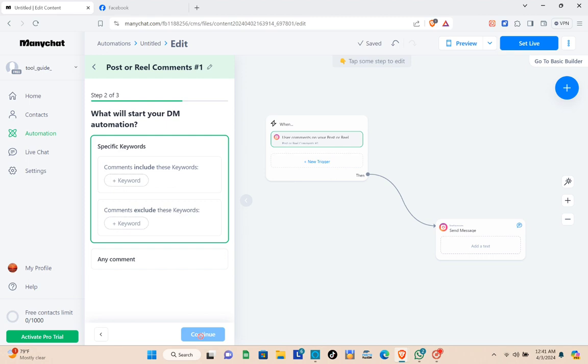Then right here, you choose what will start your DM automation. You have to type out specific keywords right here, so comments include this keyword. You can add as many as you want so that they'll be able to receive your automation. You have to think of the bigger possibilities of keywords.